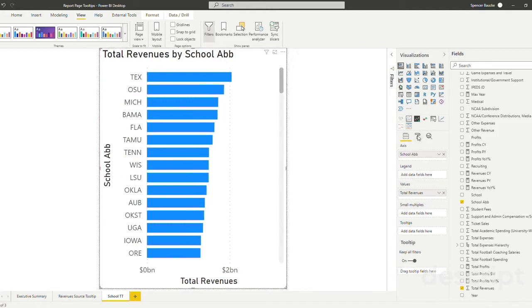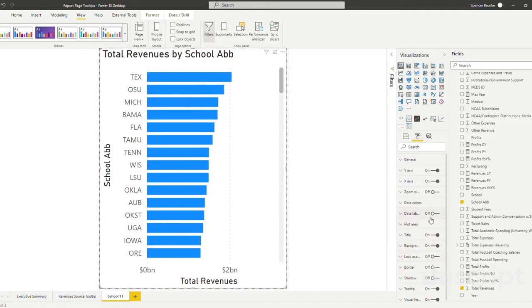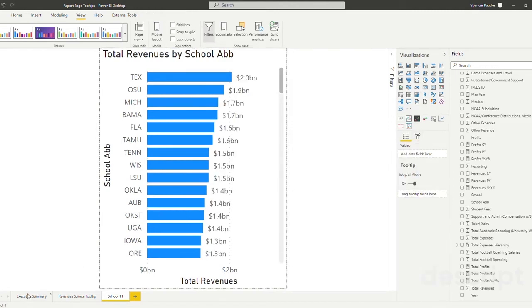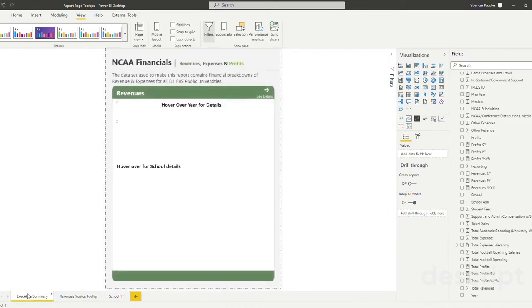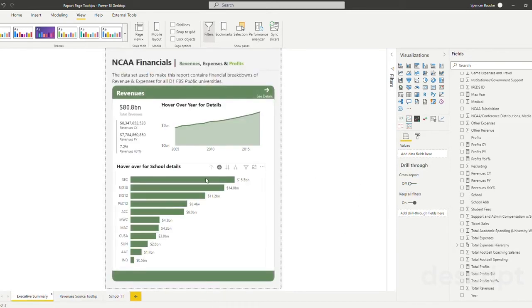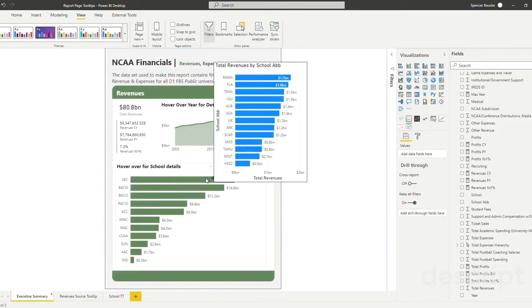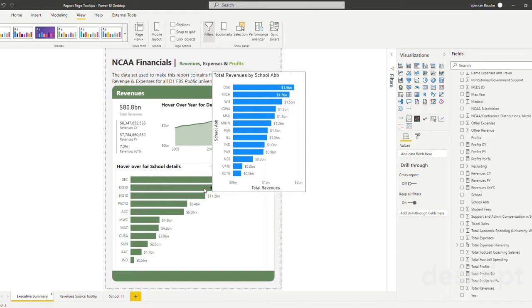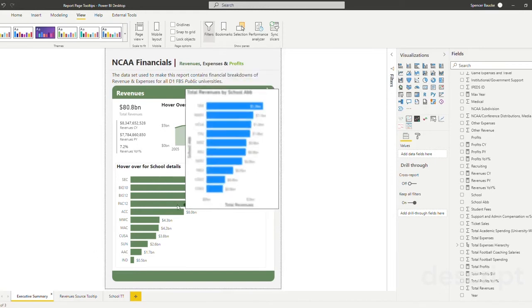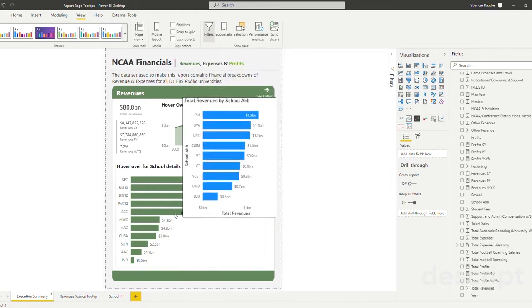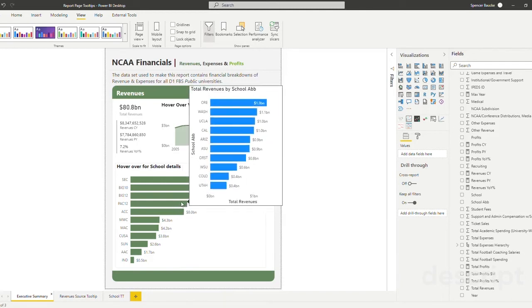And now I'm going to go in and add some data labels, just so that when we filter, things might look a little bit better. So let's go back to executive summary and hover over the SEC and see what happened. Well, it looks like all of our values now fit within the tooltip. This makes it a lot easier for users to read and digest, especially having the data labels in there as well.